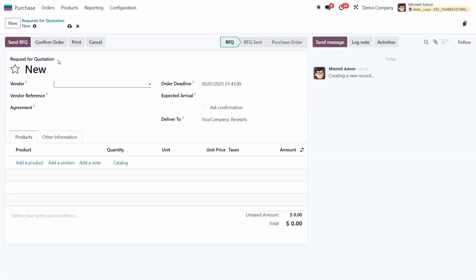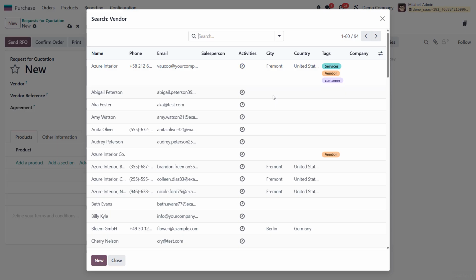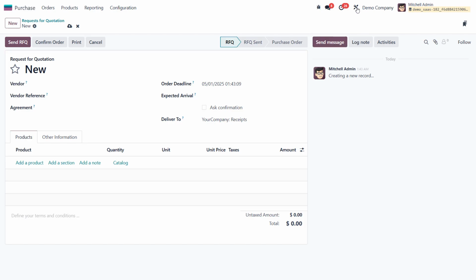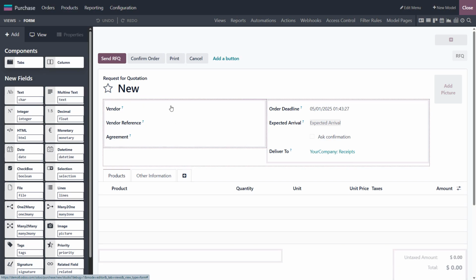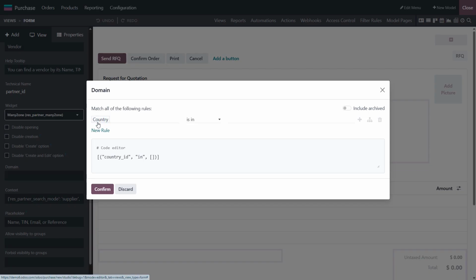Create a new purchase order. Press this Odoo Studio. Before pressing that, you can see all the contacts here are showing. There are 94 contacts. And now let's press the Odoo Studio icon. Press the vendor. Click the domain option and new rule.